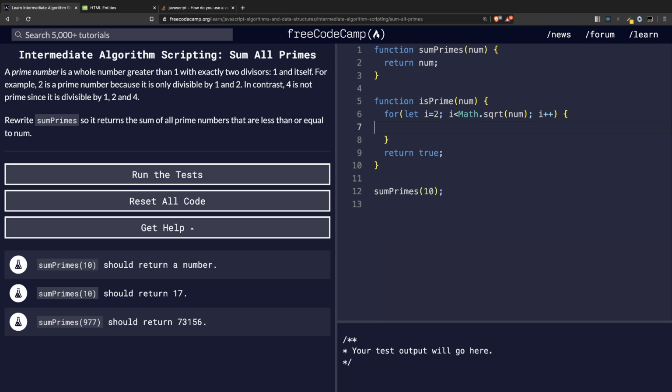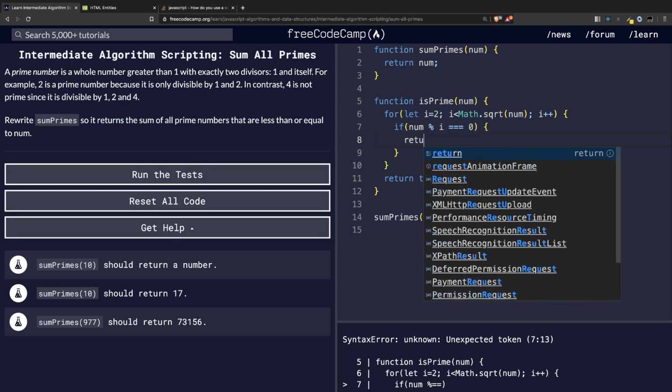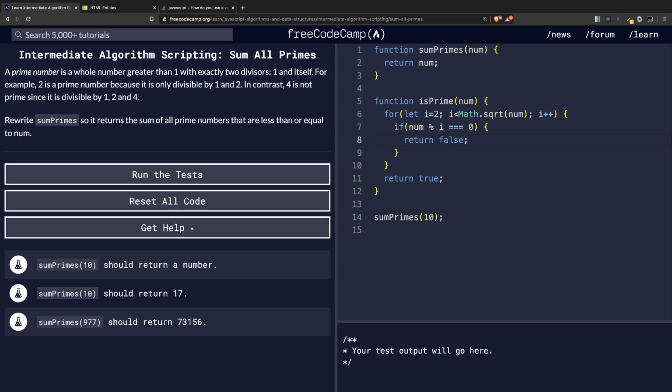Let me write this in the plate. If number division modulus of I is 0, then we return false because we found a number which is divisible with that number. So for example, we have 4. It will start with 2, and it will check if it is divisible with 2. If it is, then it's not prime.